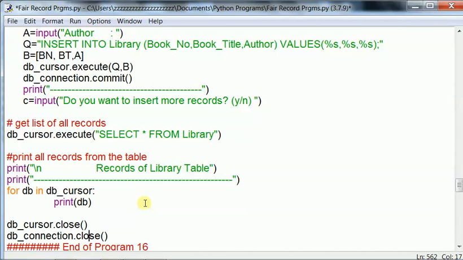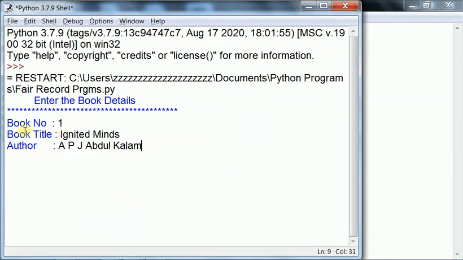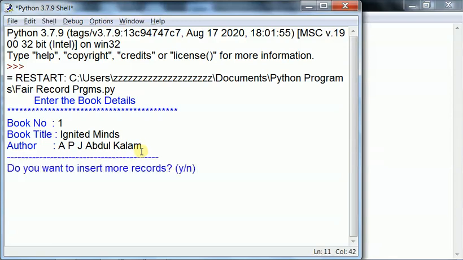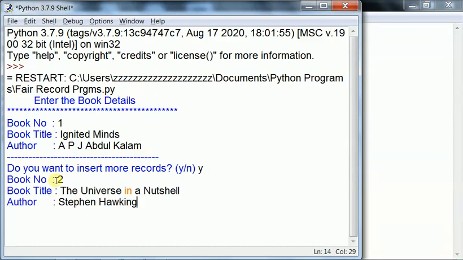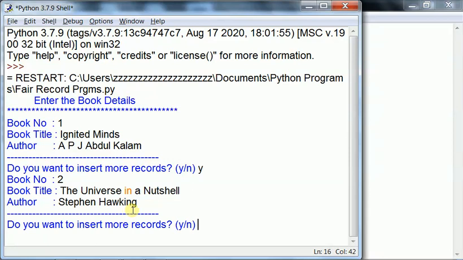Let's execute that. We have entered the first record with the book number 1, title Ignited Minds, and the author APJ Abdul Kalam. If you want to insert more records, you can press yes. The second record is also inputted with book number 2, book title Universe in a Nutshell, author Stephen Hawking. If you want to insert one more, you can give yes.